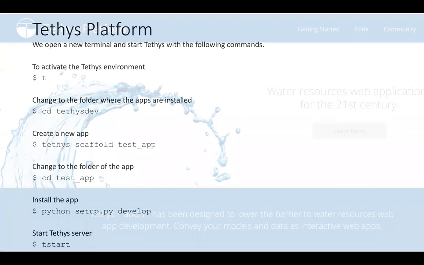So, assuming that we have installed the Tethys platform, we are going to start with this example that shows one of the capabilities of Tethys, that is displaying the geographic data. So we need to open a terminal, and with the command T, we are going to activate the Tethys environment.